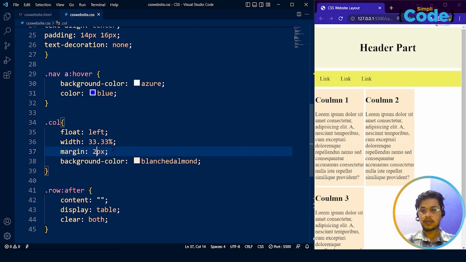Fine, so what we are going to do here is write .column. Column is the class we have used for every column, right? So we'll write float: left, and the width of each column is going to be 33.33%. Save it, and here you can see nothing changes as of now.